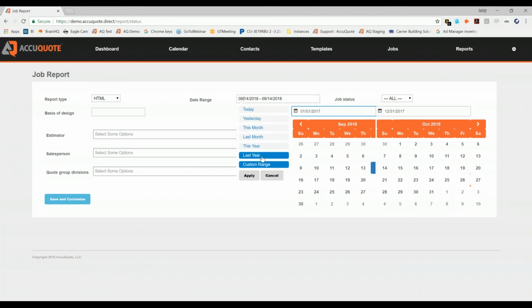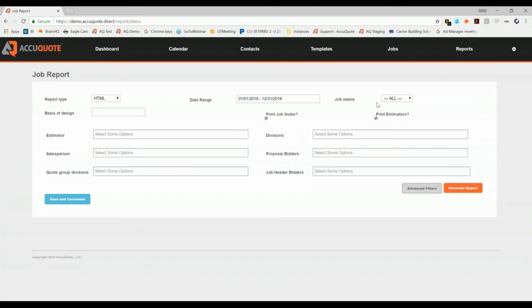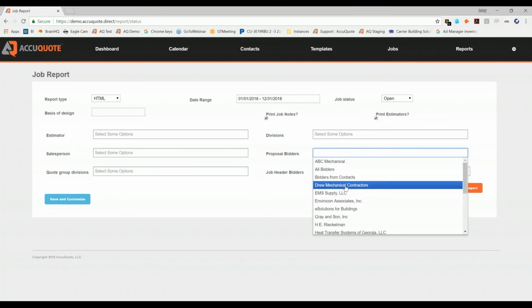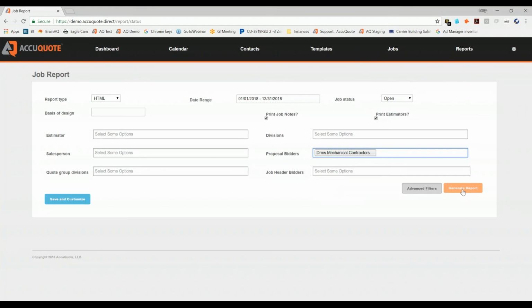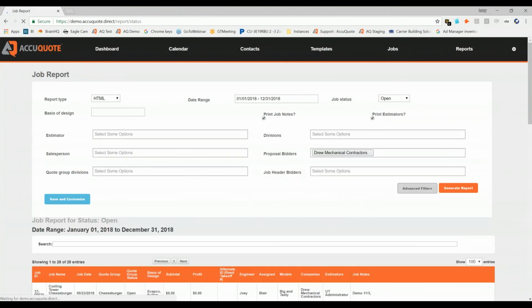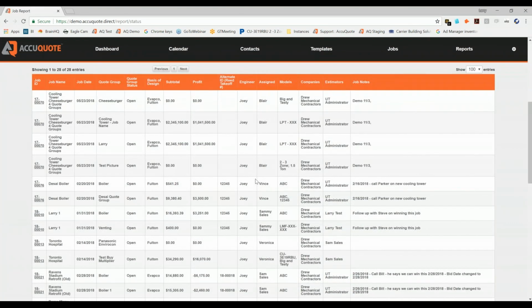We give you a date range, so you can pick anything, today, yesterday, this month, last month, this year, last year, custom range. I'm going to pick this year. But what I want to see is, because I know this is important, I want to see every job that's open with a particular bidder. So I'm going to pick Drew Mechanical, and I'm going to generate this report. So here is every job that's open with Drew Mechanical.